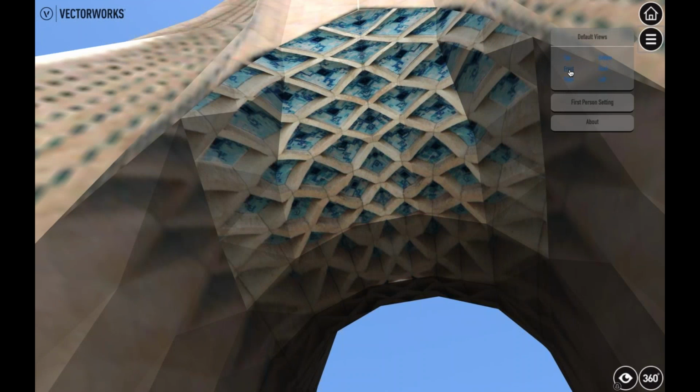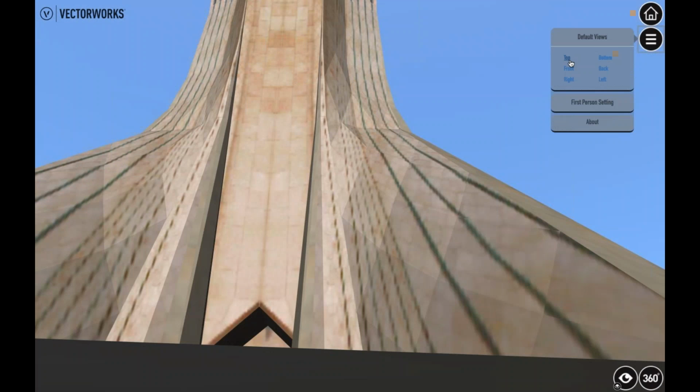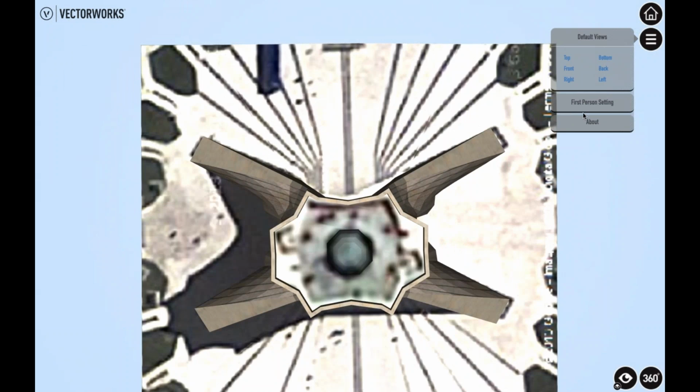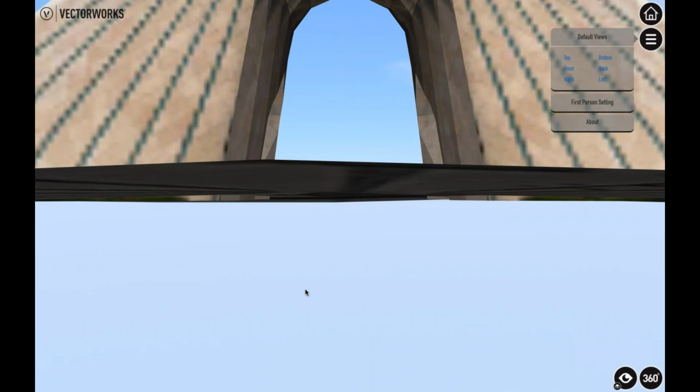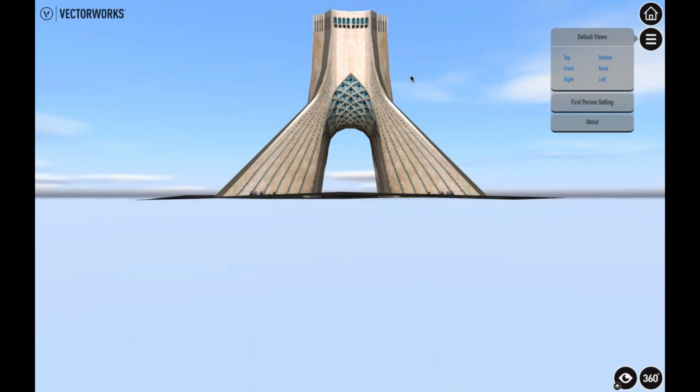If you click on this menu button here on the right-hand side, you can actually change your view to some standard views. So, for example, we can go to a front view of this object. We can go to the top view. We might need to scroll out a little bit. Left view. None of these views were actually set up. These are just standard view angles that come from your Vectorworks file initially.